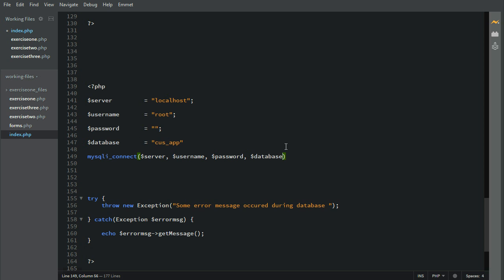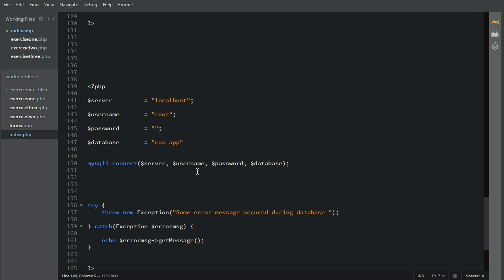You could also go ahead and type these in, right? You could just say localhost, comma, root, comma, password nothing, customer app, right? You could also do this. So with this, we have connected to the database.